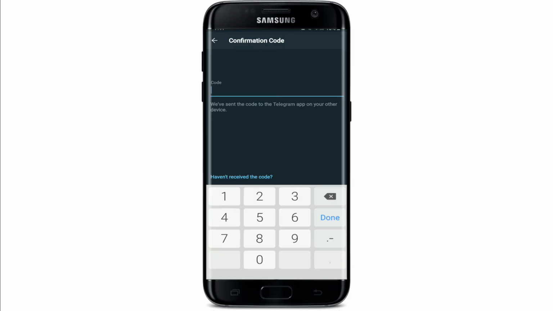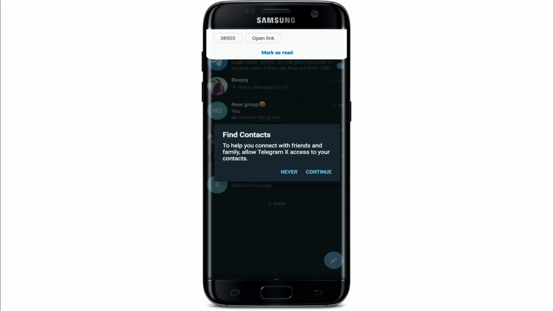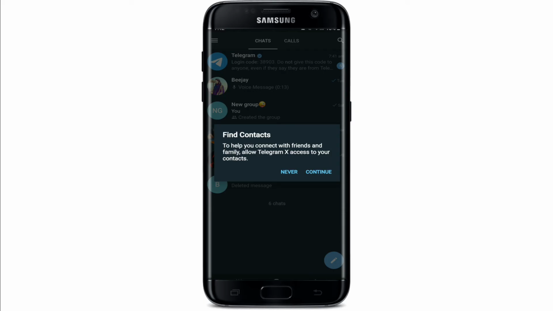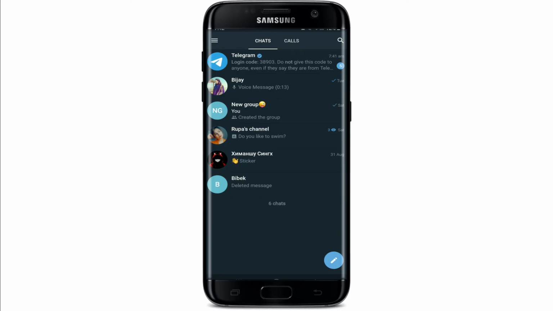On the next page, you'll need to type in the code that has been sent to the Telegram app on your other device. Type in the confirmation code in the text box. Soon after you do that, you'll be able to see this kind of an interface. Tap on the continue button in order to find your contacts, and there you have successfully logged into Telegram X. You'll end up in the chat screen of Telegram. All of your conversation will also be shown in this page.